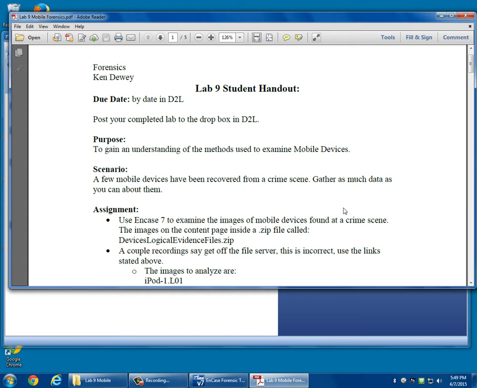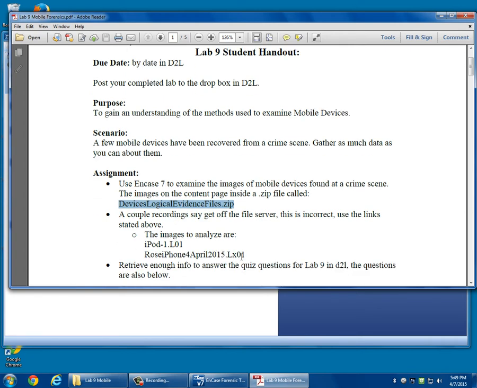Okay, so download them. This zip file actually contains both of the other files, but if you need to, you can download them separately, and there's what they're called. It's an iPod and a Rostate phone. If you are in the mobile device class, you should get 100 on this quite easily.